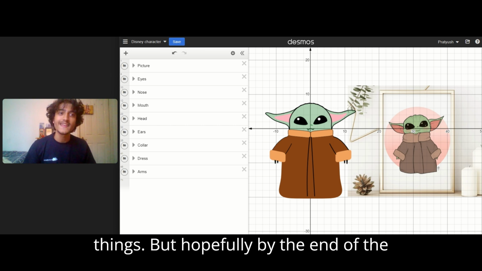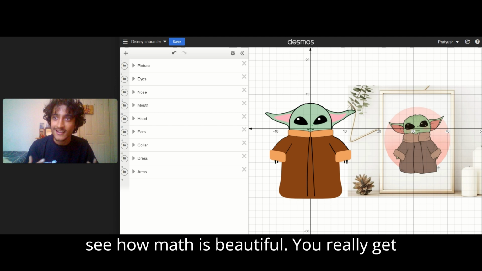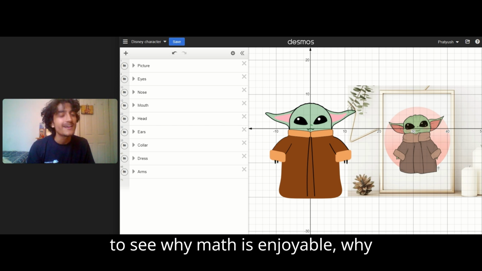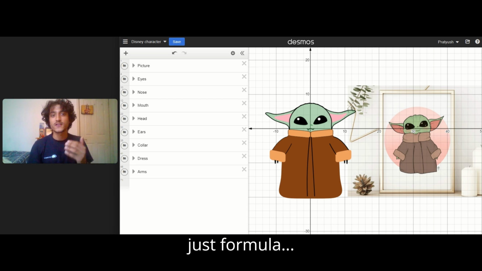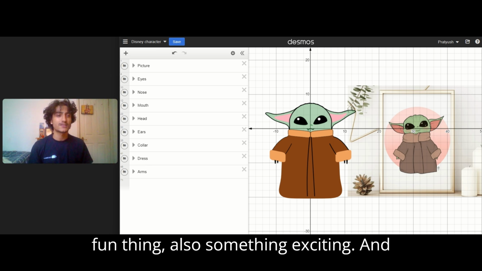But hopefully, by the end of the program, you really get to see how maths is beautiful. You really get to see why maths is enjoyable, why maths is not just plug and chug and not just a formula memorization thing, but also a fun thing, also something exciting.